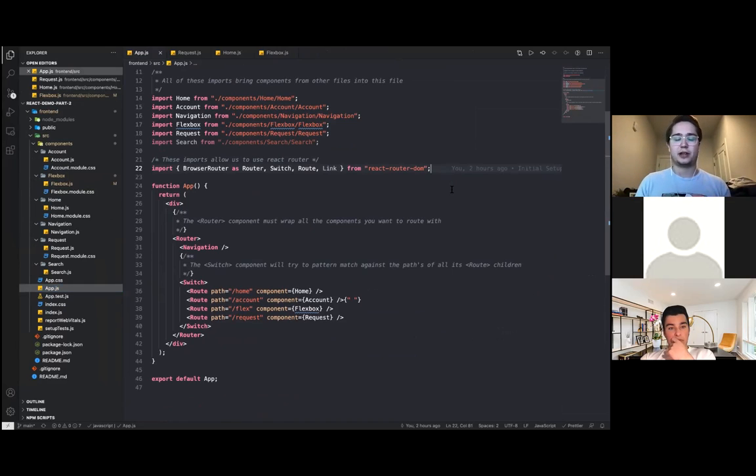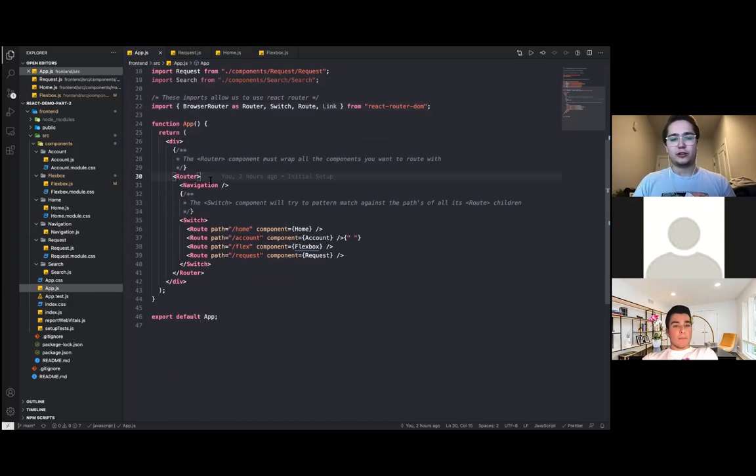It's very robust and well tested. And then you import a router, a switch, a route, and a link. You don't need the link for the app here, but this is just the generic import statement that you'd want to use. The most important thing you need to do is wrap your whole app inside of a router component like this.